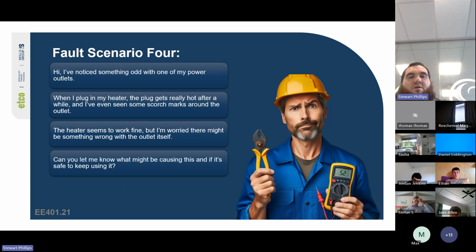Hi, I've noticed something odd with one of my power outlets. When I plug in my heater, the plug gets really hot after a while, and I've even seen some scorch marks around the outlet. The heater seems to work fine, but I'm worried there might be something wrong with the outlet itself. Can you let me know what might be causing this and if it's safe to keep using it?